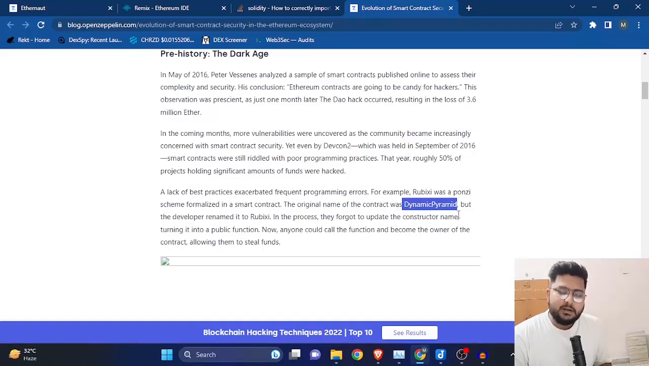That means the contract's constructor function should also have been named Dynamic Pyramid, right? But later on they decided to change the name of the contract to Rubik's, not Dynamic Pyramid. So they named their contract Rubik's, right? But they did not change their constructor function's name, right?